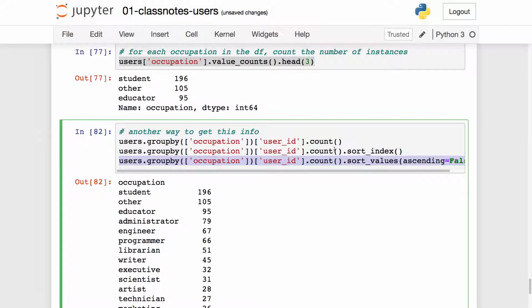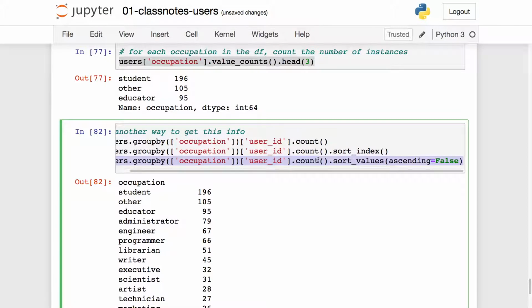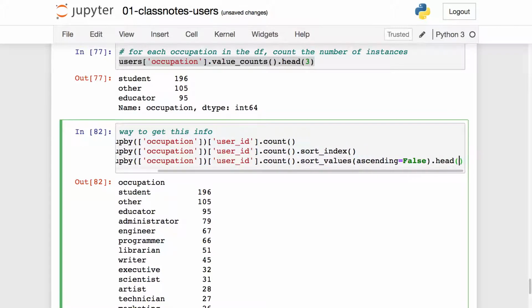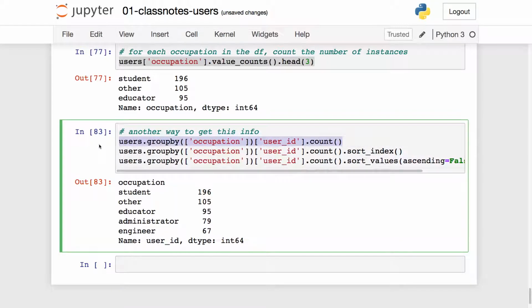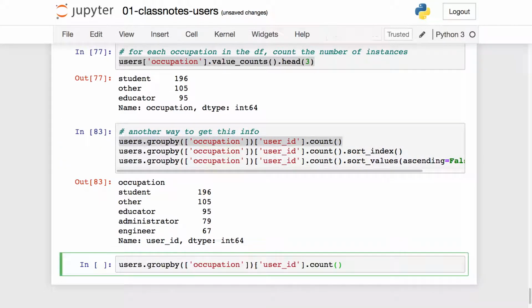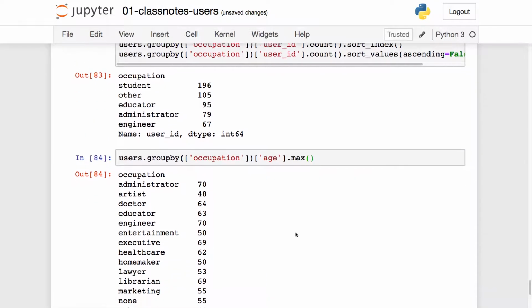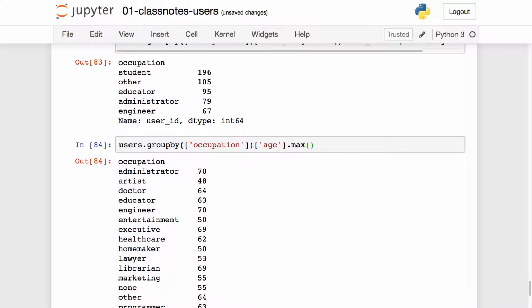Of course, it's a lot more code, so why would we want to do that? Where's the efficiency gained in doing that? And I'm actually going to add the head onto this. The efficiency is that group by will allow us to do a lot more things than simply getting the value counts of our data. Because in addition to counting, I can call a lot of other things. So for example, I'm going to bring this back. And now instead of user ID, I'm going to call age, and instead of count, I'm going to call max. And now this will tell me for every occupation, what is the oldest person in that occupation?